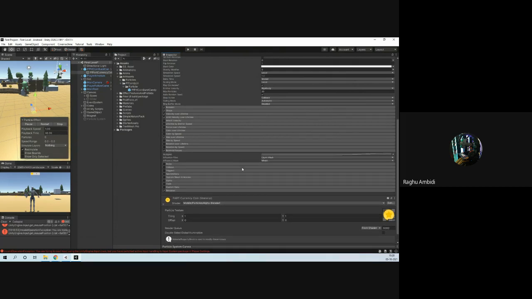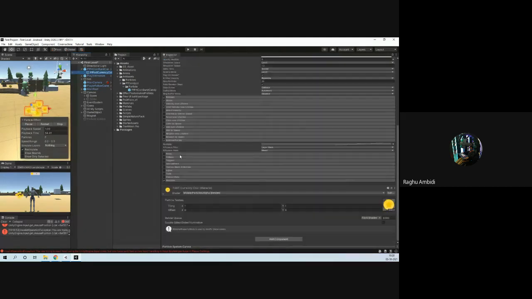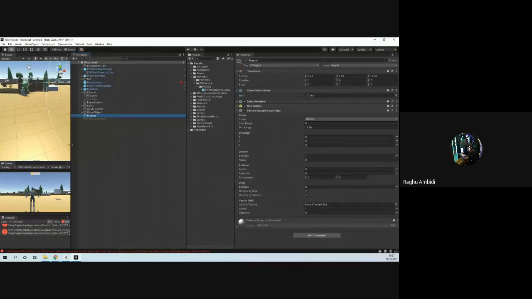In the external forces, it is asking you for which layer mask we need to add. So this layer mask needs to match this object, whatever layer the particle system force field is having. This layer needs to be matched with this particle system. Here, for this external force, I'll add a layer mask. What is my layer mask? It is magnet. So I added the property here. Now this particle system and the force field are both in the same layer.